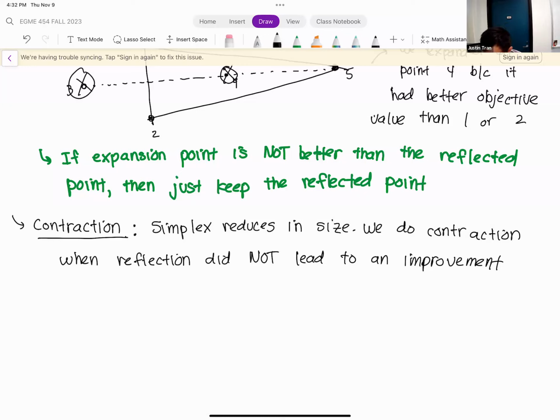And so this generally happens. And so when I say it doesn't lead to improvement, it means that even after reflection, the new reflected point is worse than all the other points in the simplex.